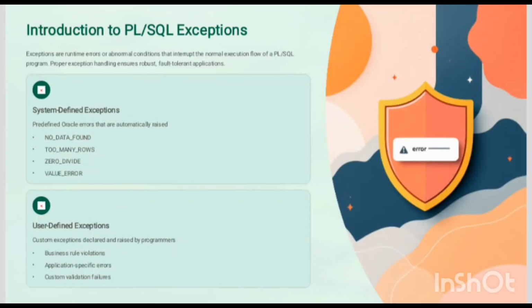Our next topic is exception handling. So, just an introduction to exceptions. An exception is nothing but errors or unexpected events that occur during program execution. In PL/SQL, exceptions allow the program to handle these errors gracefully without crashing.